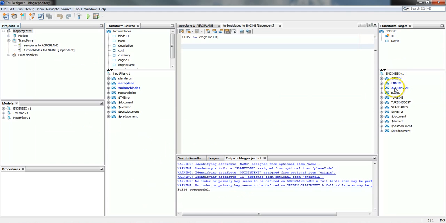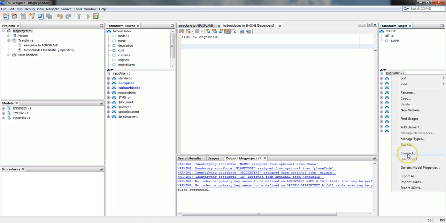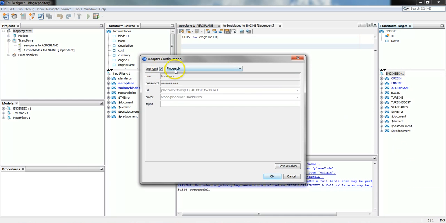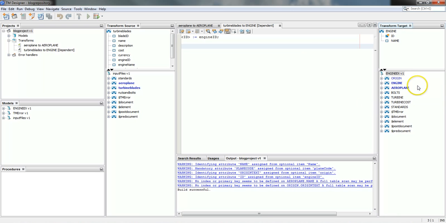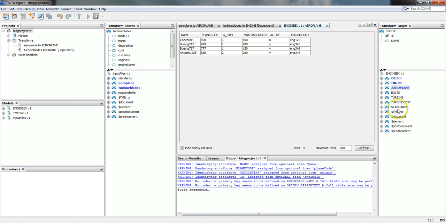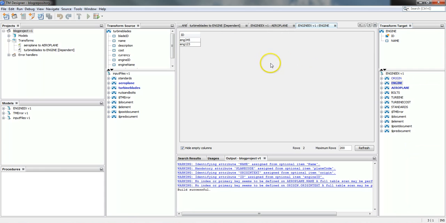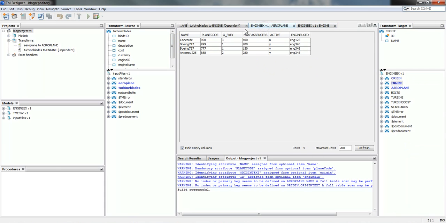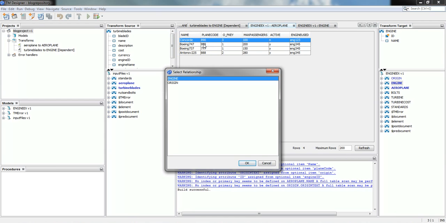So let's have a quick look at what's actually in those target tables. So firstly, we'll connect. We can use our alias. We can then view, say, the airplane data. We could view the engine data. So there we can see we've got two engines loaded in. We have four aeroplanes.